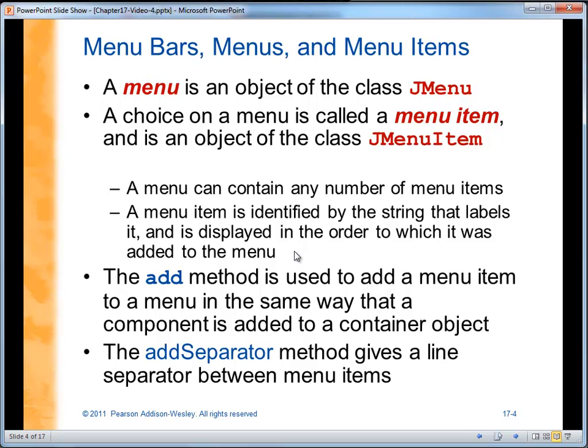So for example, under the Edit menu in Eclipse, we'll see a menu item called Copy, and then one called Paste. Paste will come after Copy because Paste was added after Copy was added to the Edit menu. Now the add method is used to add a menu item to a menu in the same way that a component is added to a container object. The addSeparator method gives a line separator between menu items.